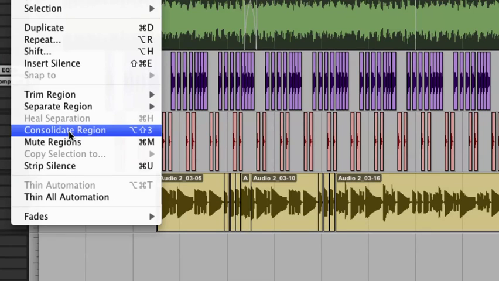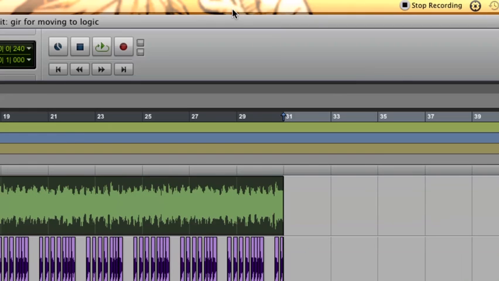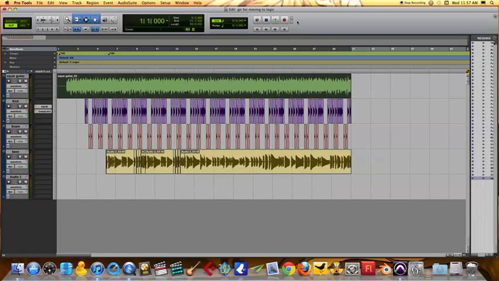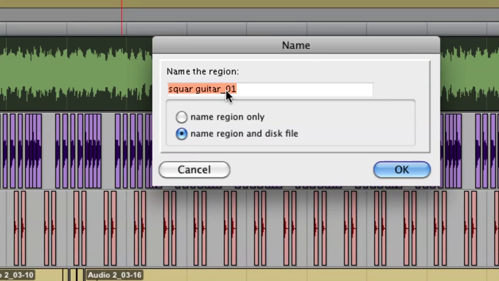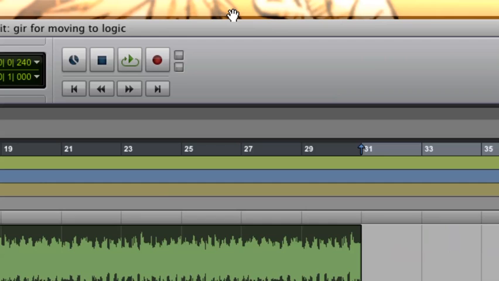Okay, so there it is, consolidate region. It's also Option Shift 3 on your keyboard. But anyway, I'm going to click that, and oops, that's pretty crazy. You'll see here then that has been consolidated into a single audio file, and if I want to rename that to whatever, I can do that and call this guitar for export, although it's not technically an export, I suppose.